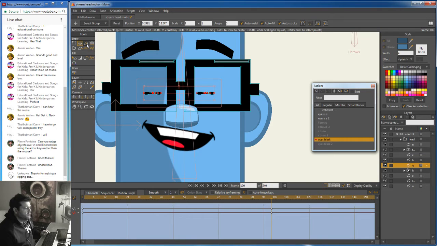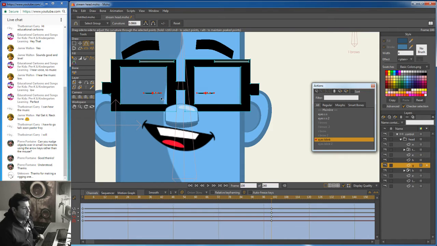And then I'm gonna come up to the curvature tool. Now while they're all selected, I'm just gonna slide it to my left, and what that's gonna do is sharpen all those points. So that's gonna make his eyes blink. So now if we move it, we can see what happens. His eyes are blinking. Now this is a simple blink.